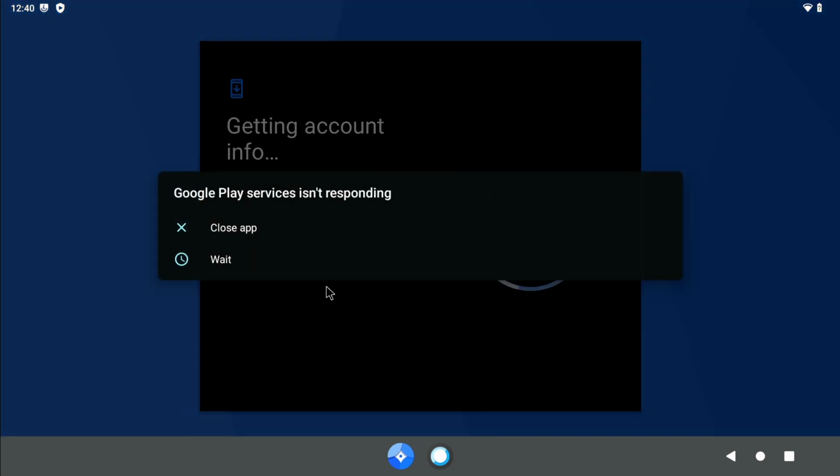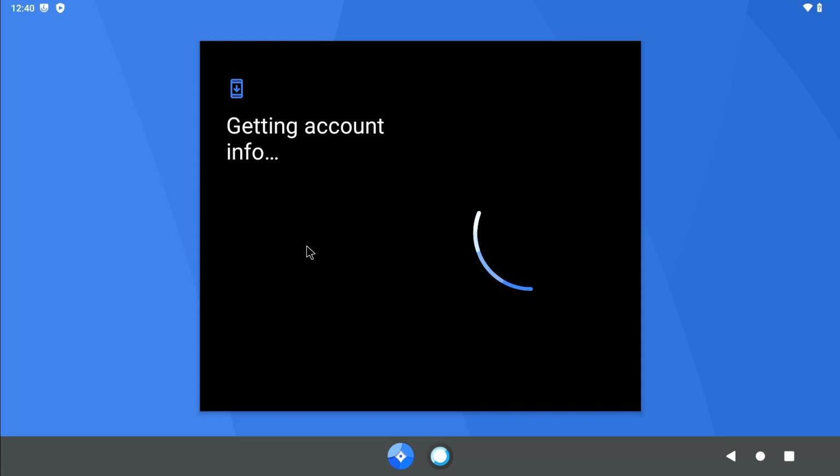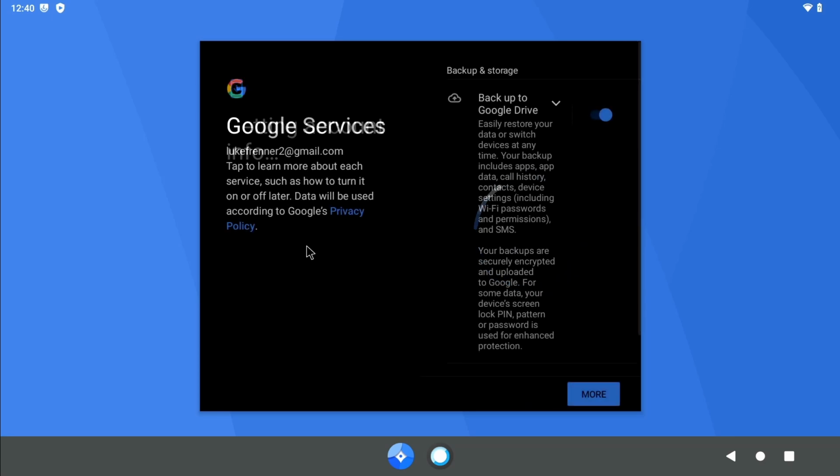So right here, I got this prompt that says Google Play services isn't responding. I'm going to hit wait and hope that it's going to continue to work. Last time it did. Hopefully it does right now. Okay, so there we go, guys. I hit wait, and as you can see, it just took a little bit of time, but now I'm in the last part of the settings.